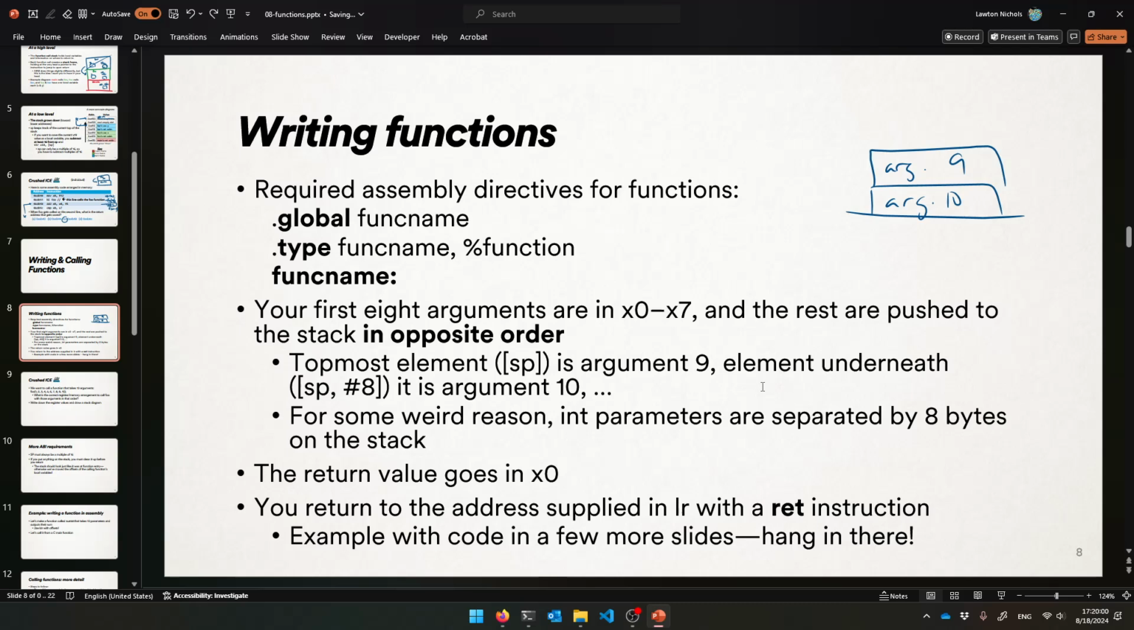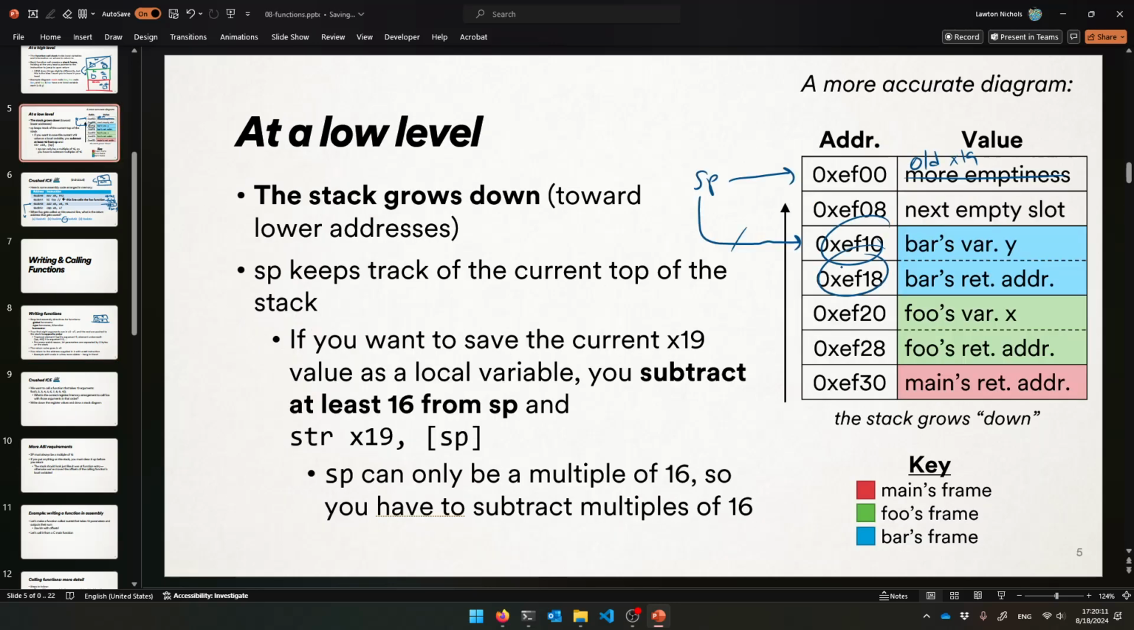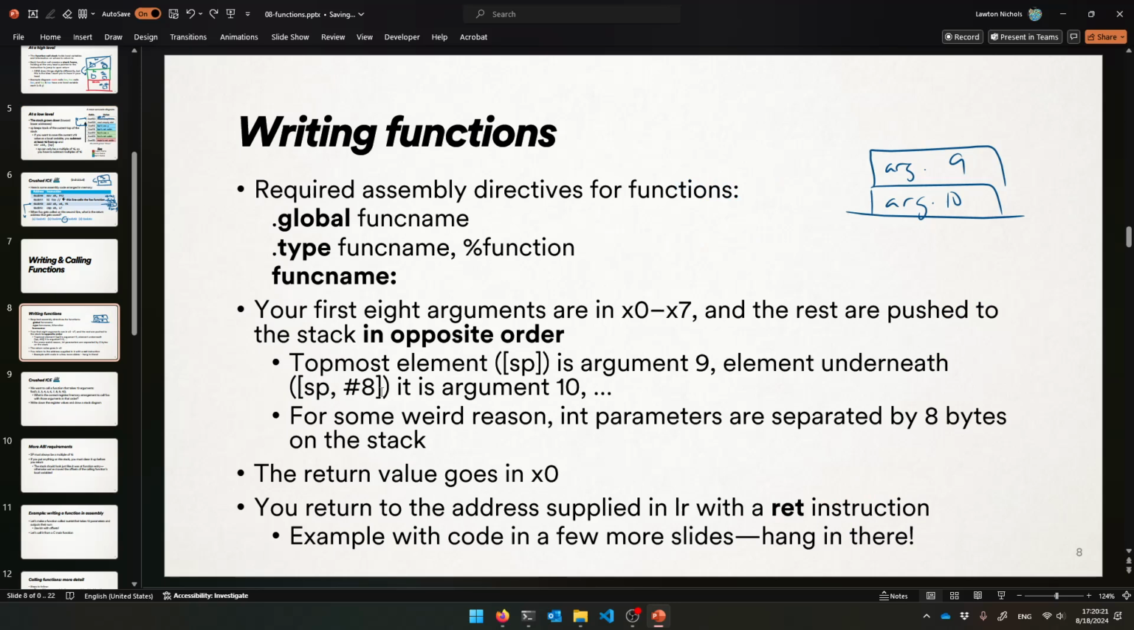That's what we agreed upon for the ABI. So the topmost element on the stack will be the next argument, argument 9, then underneath it is getting bigger in memory, right? The stack grows downwards towards lower addresses, so if you want to look beneath something on the stack, it's towards higher addresses. That's how that works. So SP plus 8 would be argument 10, and then you can go even further down there if you add more stuff, okay?